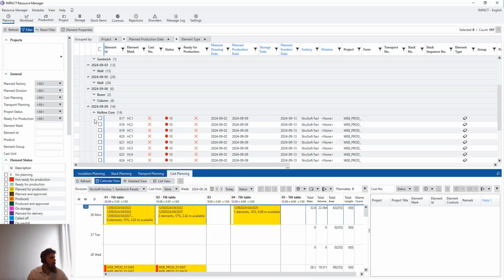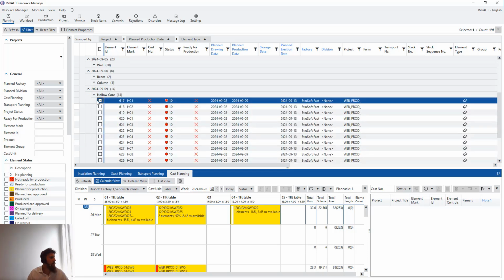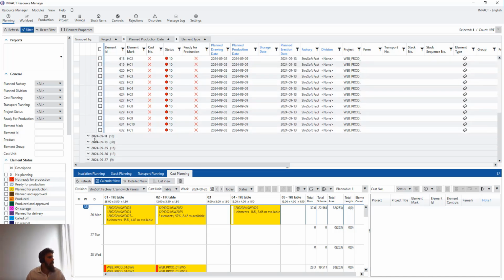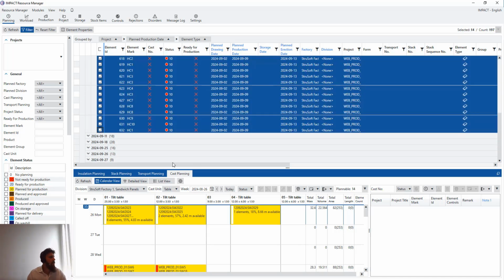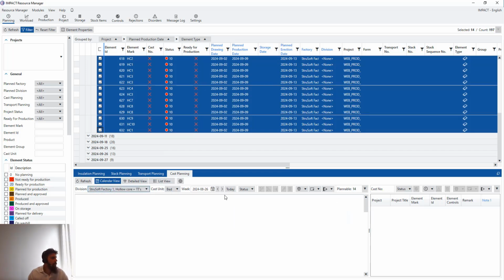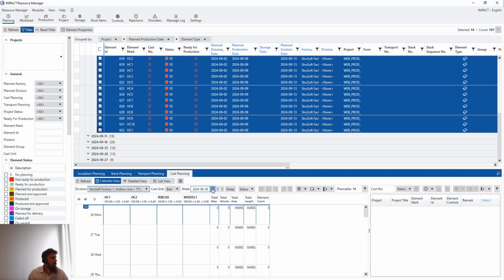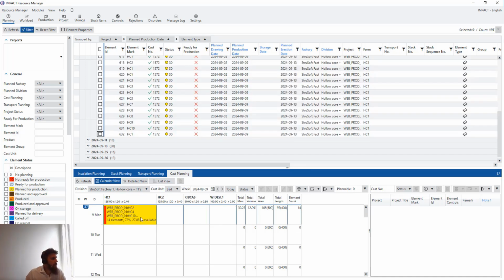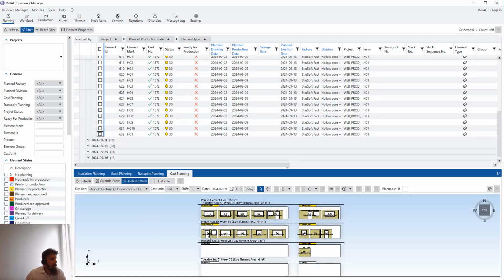In the hollow core situation, I will just select all of them. Let's say Control and Shift, right? And then I'll just find my hollow core tables, go to the corresponding date, which is the 9th of September, and then select those two tables and say multi-plan start, and then I plan my hollow cores. I guess they will only fill out one table, and there is a lot available.